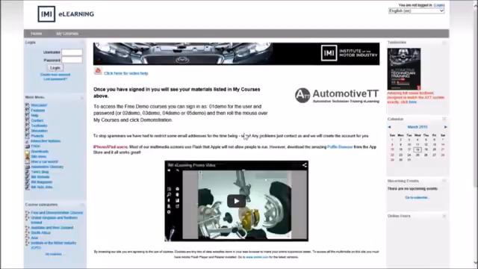Just one important point to note here: if you're using an iPad or an iPhone to access the material, then we recommend that you get the Puffin browser. There's a free version from the App Store, and even the paid version is quite cheap. So that's it, that's the general introduction.